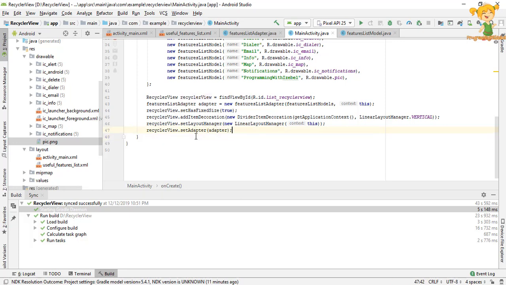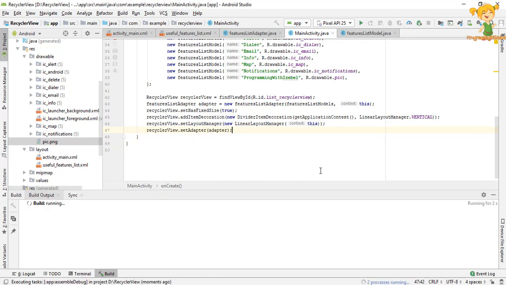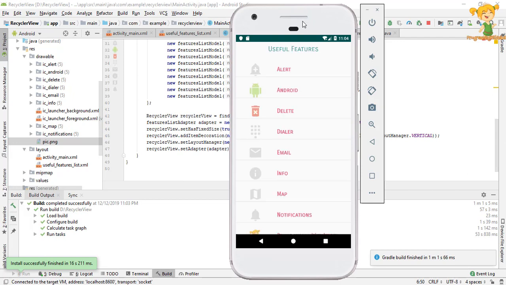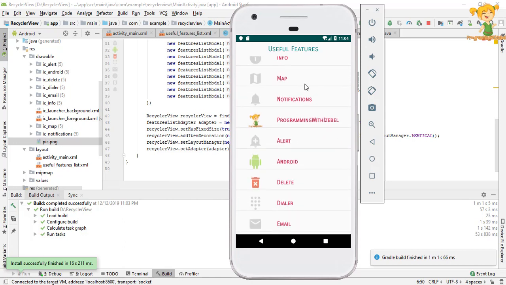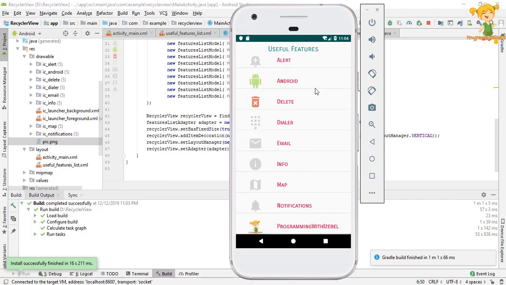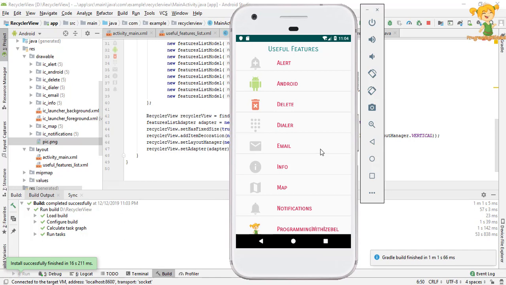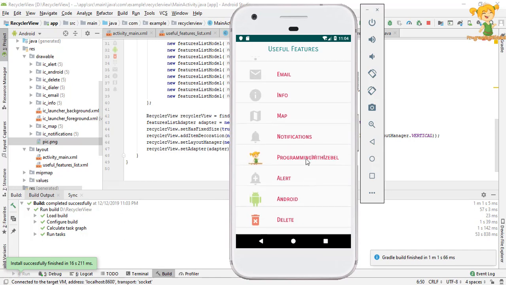That's all we need. Now let's run this, and here is our application. This is the RecyclerView, and this is the list that we have added, the names with images, and if we click on any of it, you see a toast will appear.